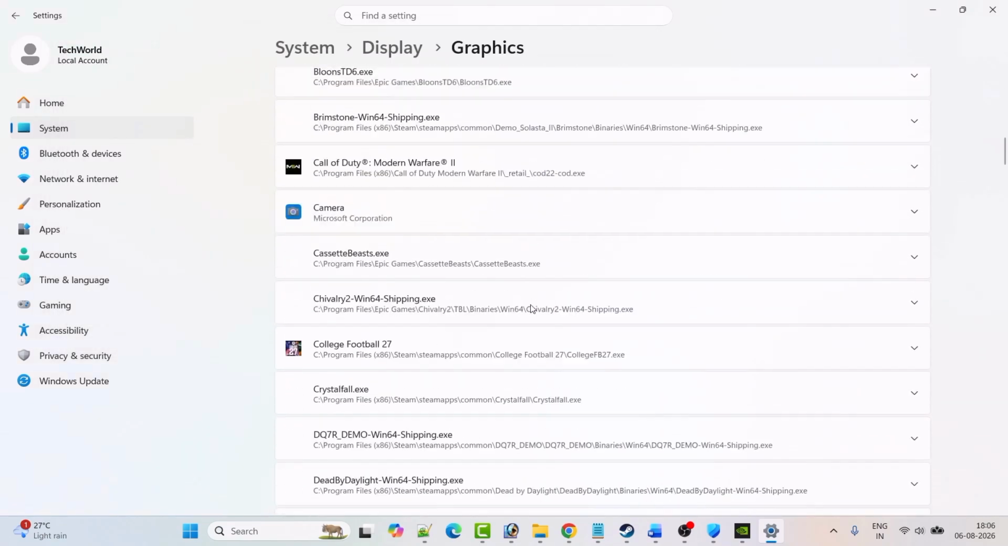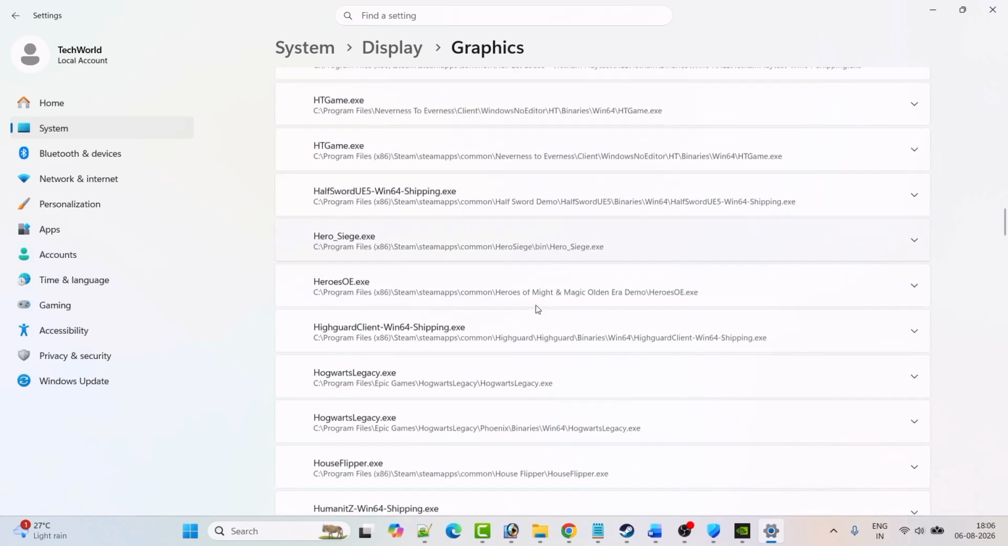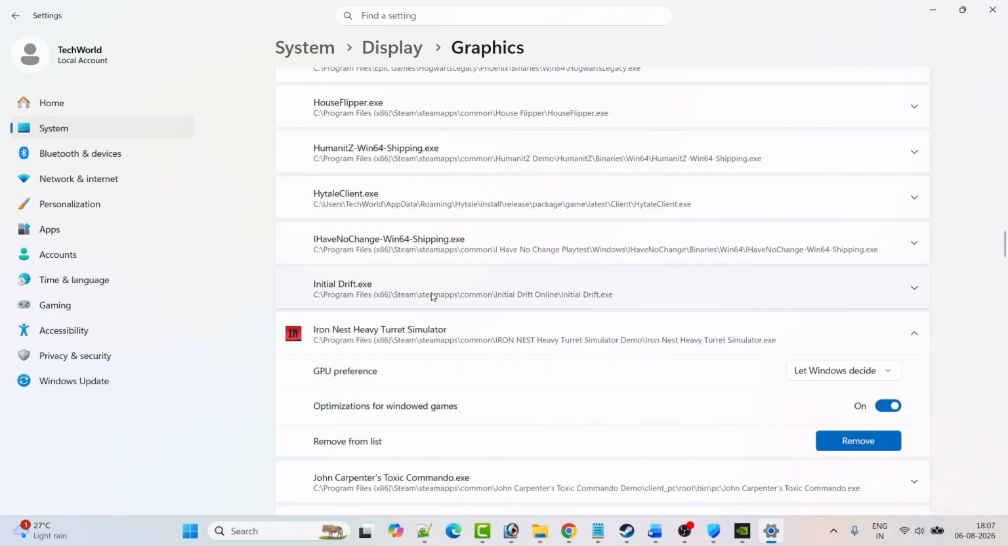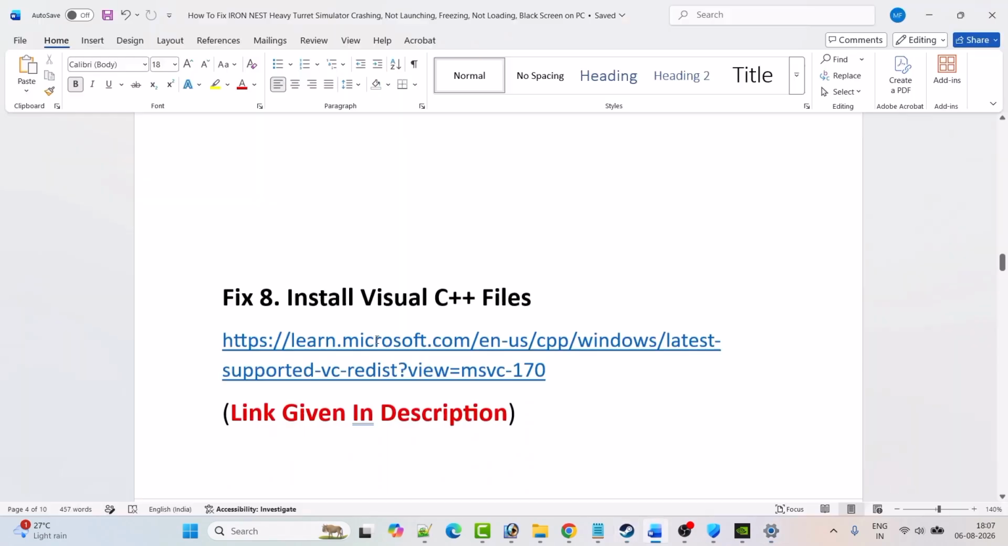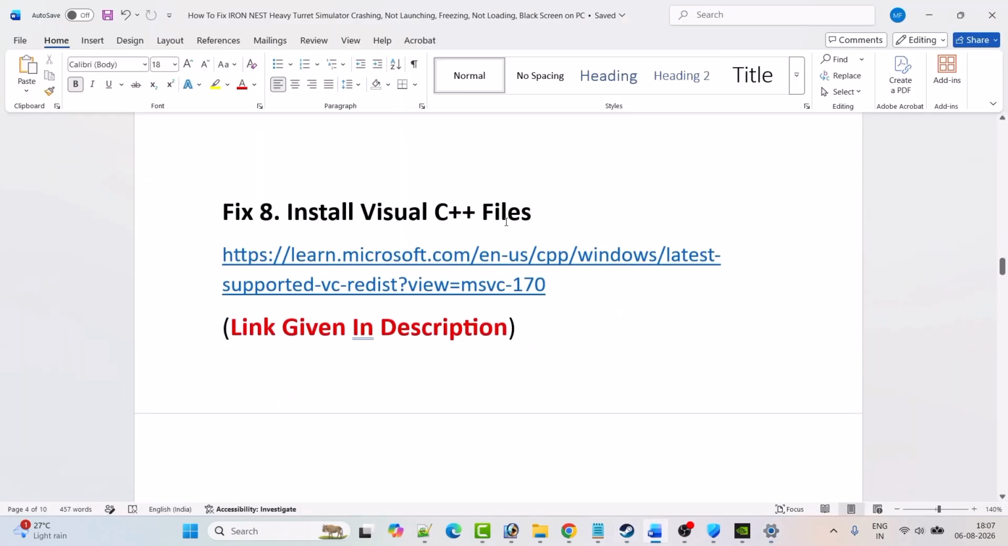After adding it, look for it in the list over here. Here it is, expand it, and next to GPU preference, select high performance. And also make sure optimizations for windowed games is turned on, and then you can go ahead, relaunch the game and check.